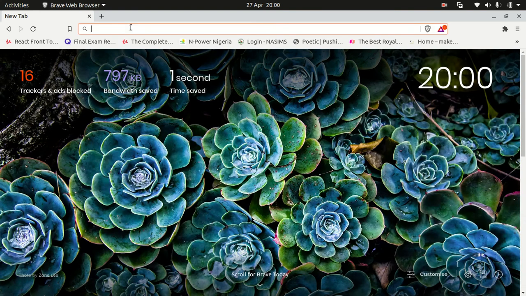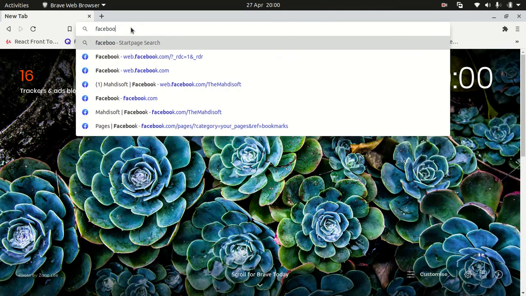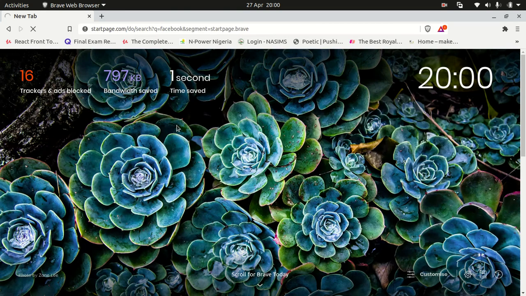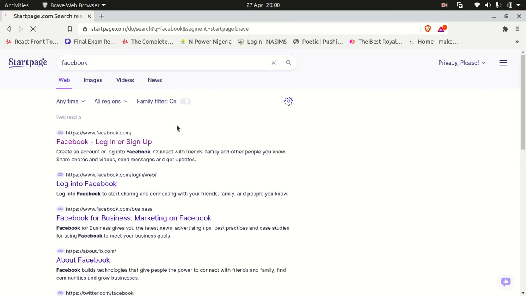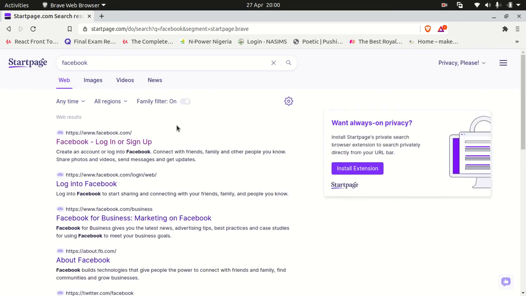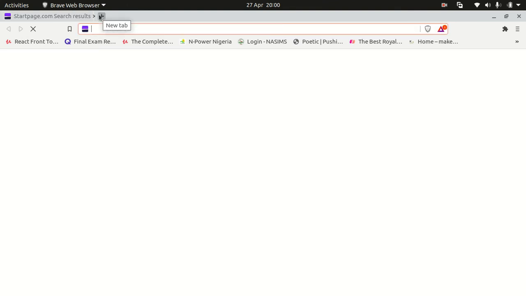Like if I search, let's say, Facebook, let us search Facebook and see. I know due to the blocking of trackers and other things, at times it used to be slower than Chrome, but to me I like it. I know you do like it because of privacy. So you can open another tab.